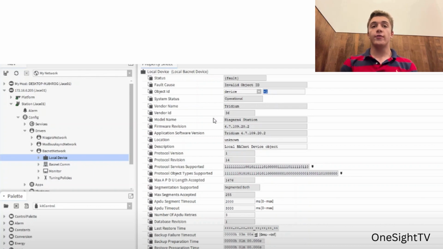To do this, you have to go onto Niagara, which is on the workstation, and then discover the device. We were planning on going onto a pre-existing controlsnyc station, which is a previously configured BACnet network, so that we wouldn't have to do it ourselves.